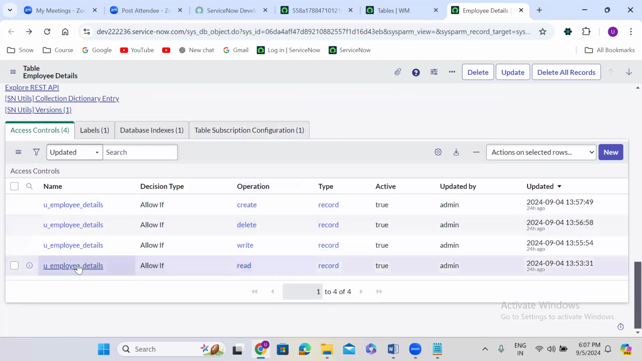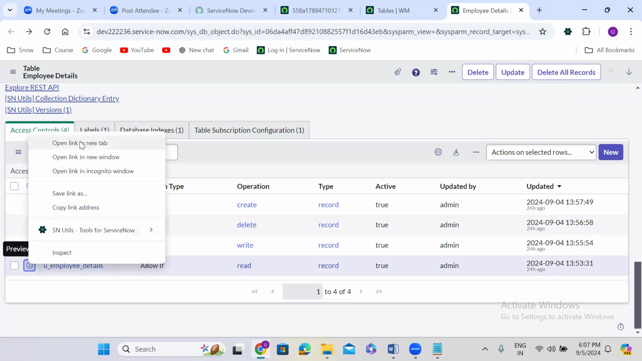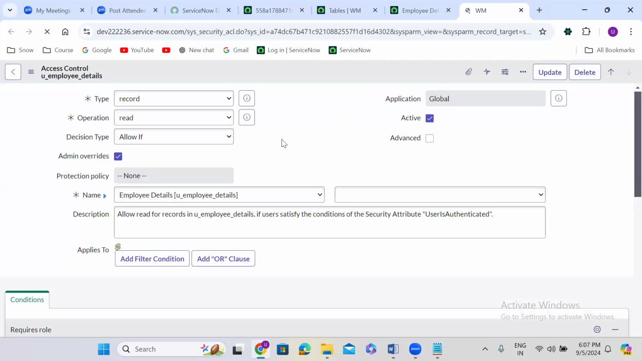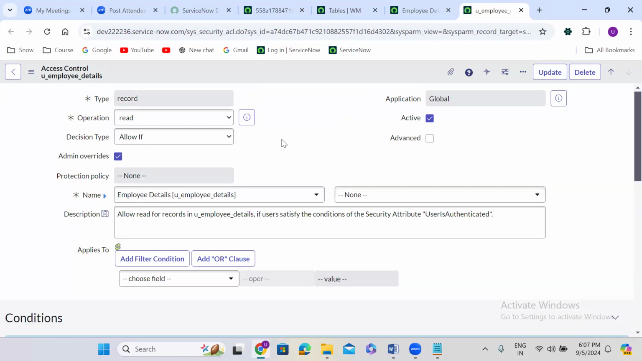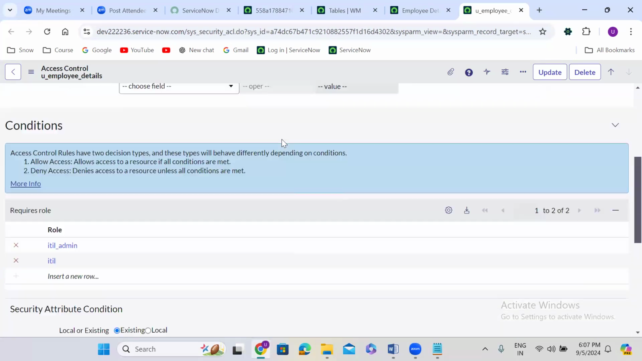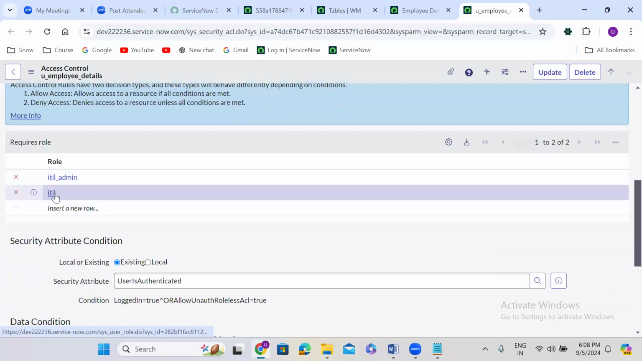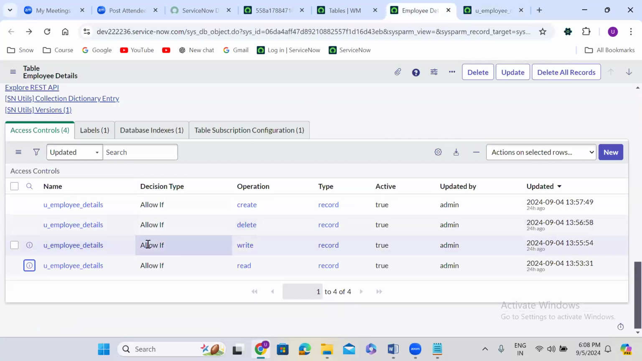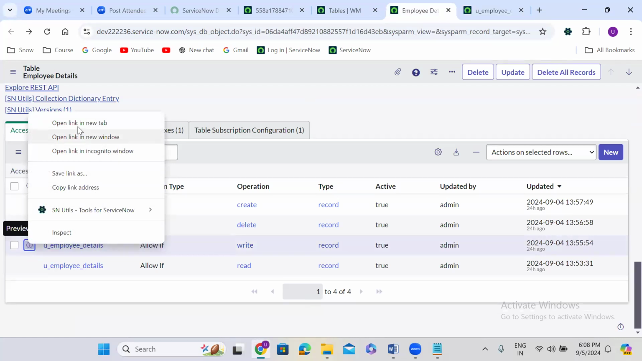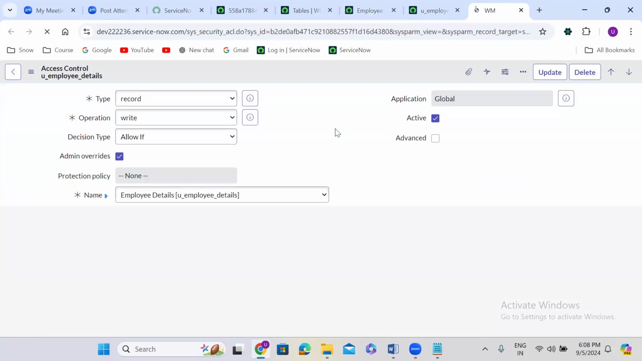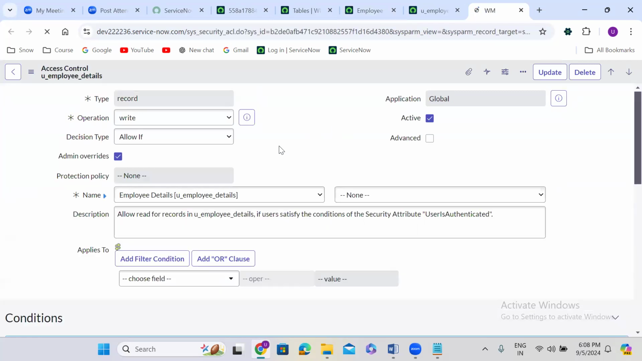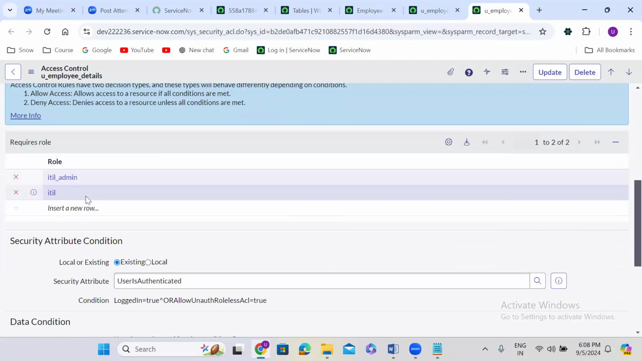First we created read level ACL, so that every employee was able to read all the records. Then I restricted it to ITIL role person and ITIL admin role person. Later I restricted edit permission. Every employee was able to edit the records, and later I restricted it to ITIL and ITIL admin.